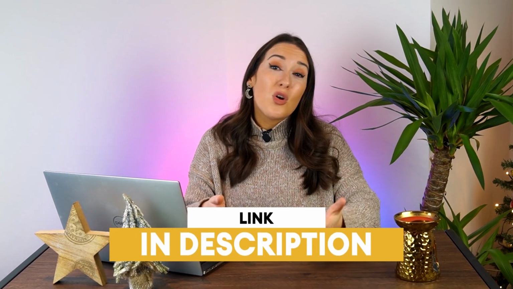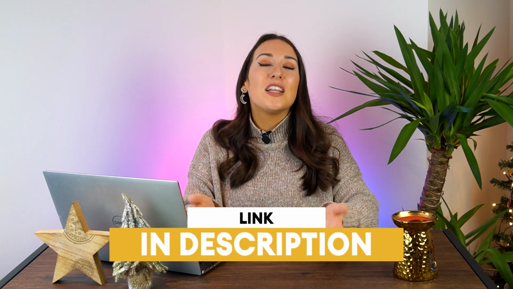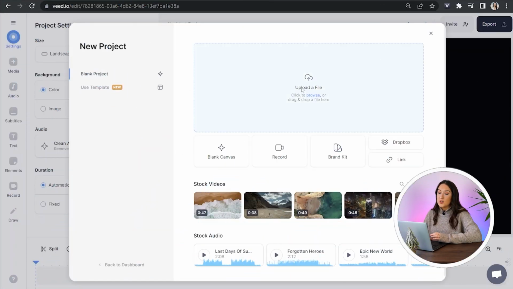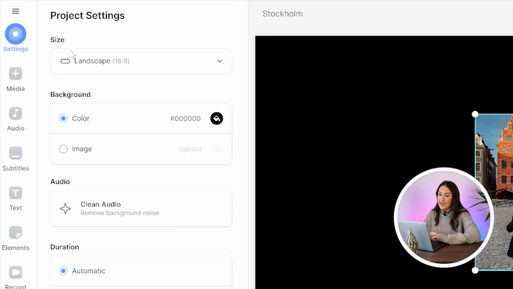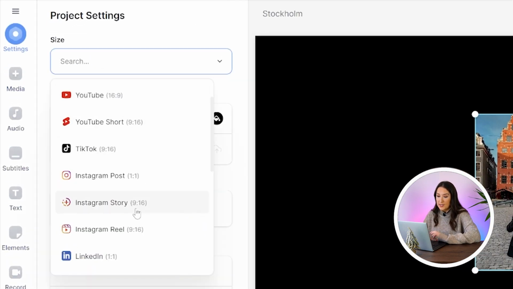Next, I'm going to show you how to make a super polished Instagram story using a similar technique, but this time we're going to be adding animations, and for this we'll be using Veed. So to get started, just click the first link in the description. Now we're in Veed, just click upload a file and choose the photo that you want for your background, and then you can head over to settings and under size, click that arrow down and choose Instagram story.